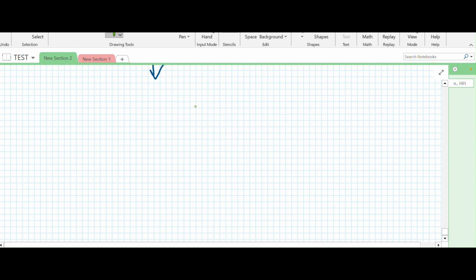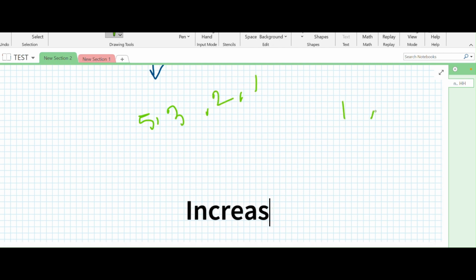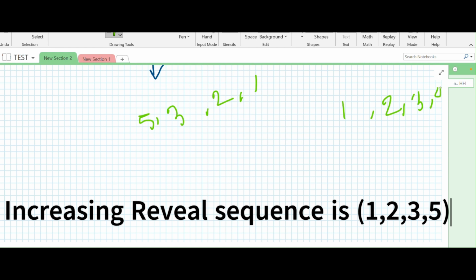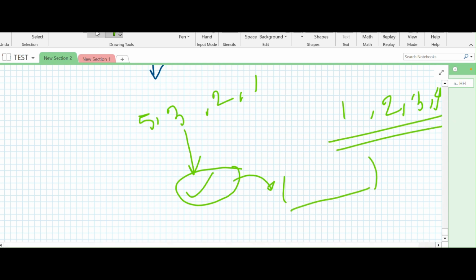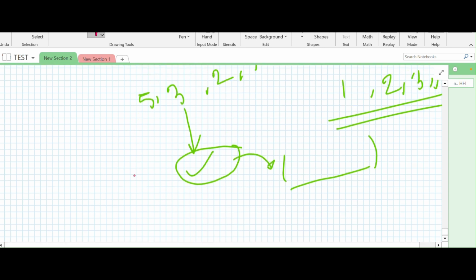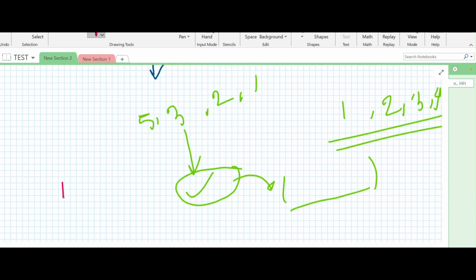That means for 5 3 2 1, what is the increasing reveal sequence? The increasing reveal sequence is 1 2 3 5, we know, but we have to find such a reorder of the array so that after applying the operation the sequence will be increasing. Okay, so say one of my permutations is 1 3 2 5. I can say this is a permutation, because all the elements of the original array are present.